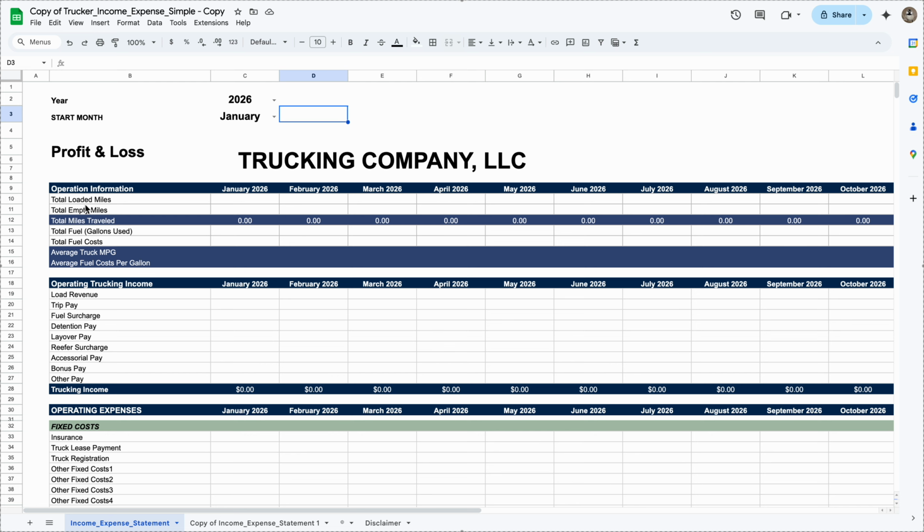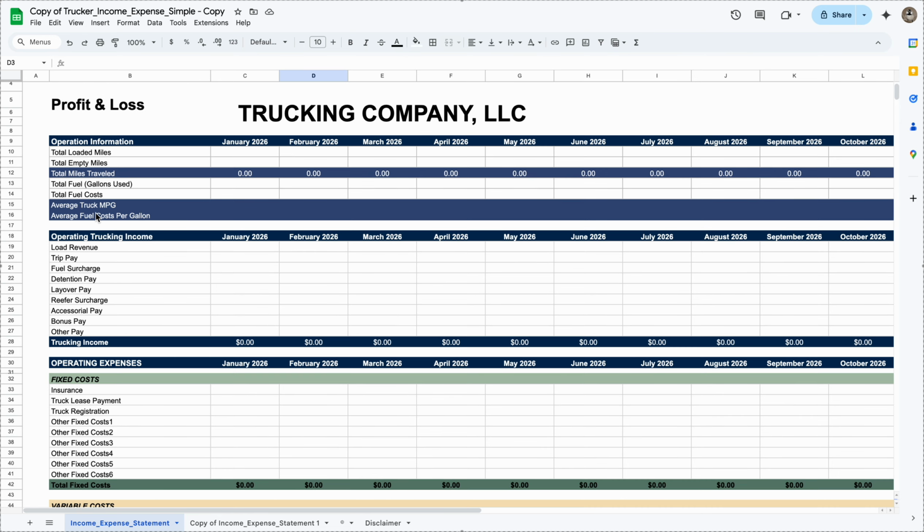Then you enter all your data in the white cells, because everything's already set up here. You just enter your loaded miles and empty miles, then it'll calculate your total miles. Then you can enter your total fuel, your gallons used, and the fuel cost that you paid for all those gallons, and it'll automatically calculate your average truck MPG and your average fuel cost per gallon.